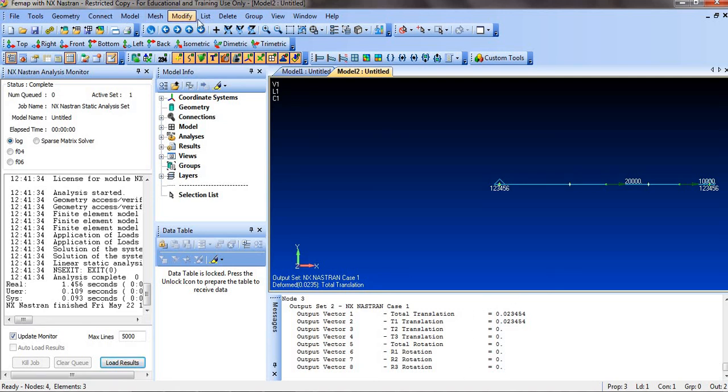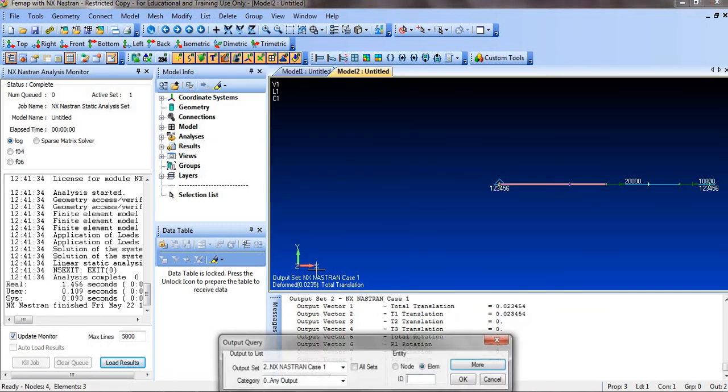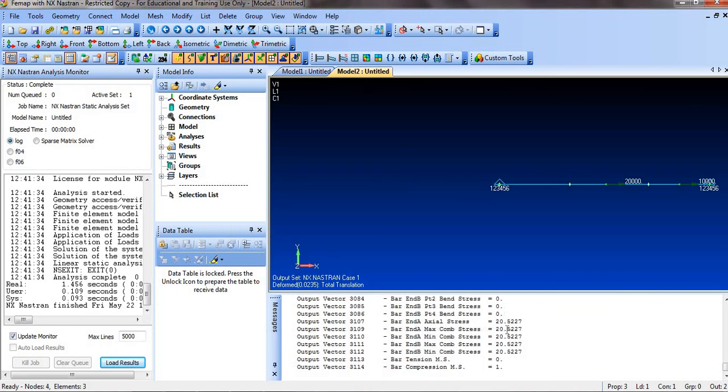Okay, so similarly, if you want to see the stress, go to list, output, query, select stress here, and click on element. Click inside this box and select the element. You can select any element. So if I select this element, click on more and OK. So this is the stress which is developed in that particular element. So in this way, you can calculate the deformation and stress in a particular node and a particular element. Okay, so this is about bar problem.